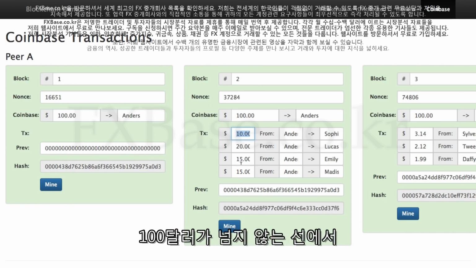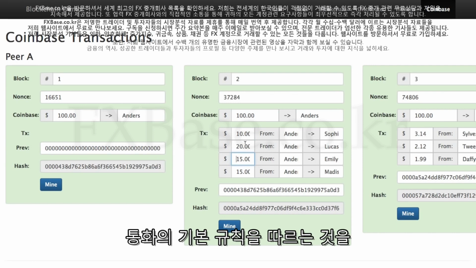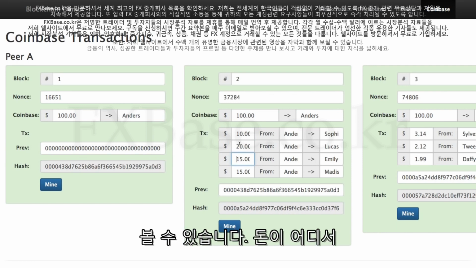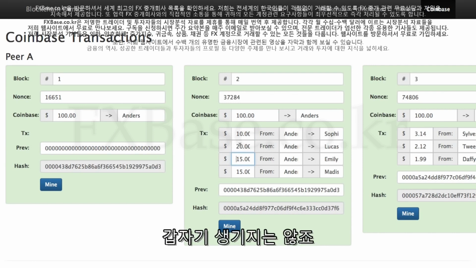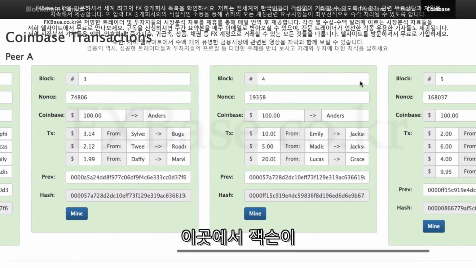And you add all these up and they don't go over 100, and it follows a basic rule of a currency. You can't invent it out of thin air. You can't create money out of thin air. Its dispersion is controlled.